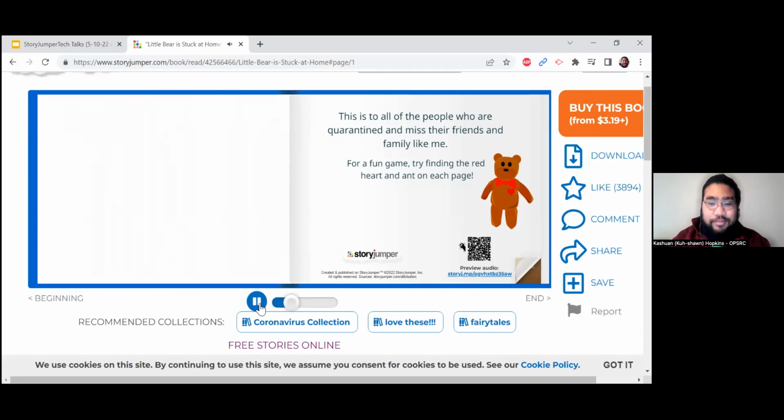This is to all the people who are quarantined and miss their friends and family like me. For a fun game, try finding the red heart and the ant on each page.